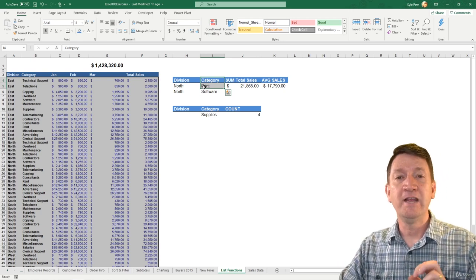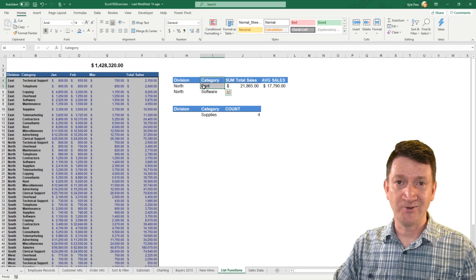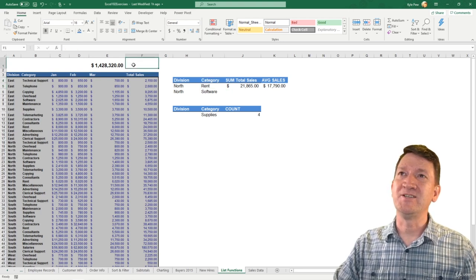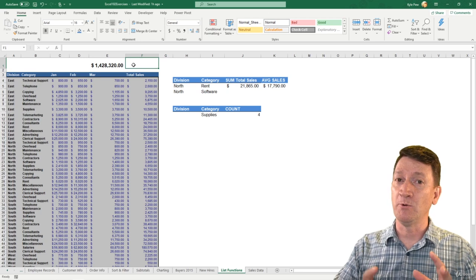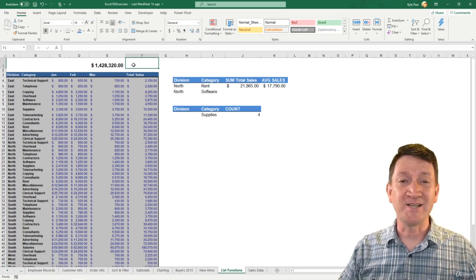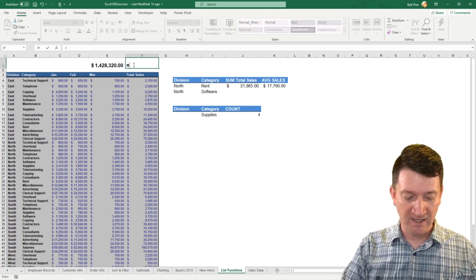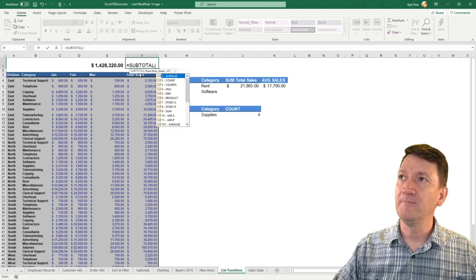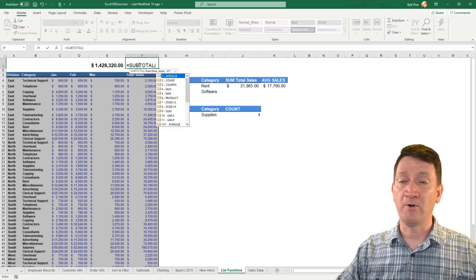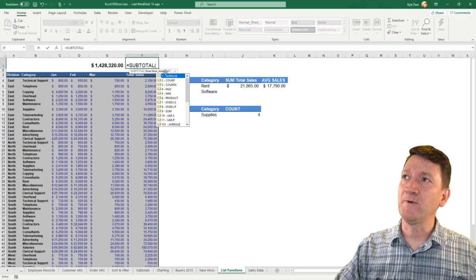Now, here comes the subtotal function. I'm going to hop over into F1. I'm going to put it right next door to the sum function just so we can do some comparison. Now I'm going to start to type this one out. I'm going to say equals subtotal. There it is. I'll give it a double click. All right, there's my subtotal function. Now it's asking me for 2 things.